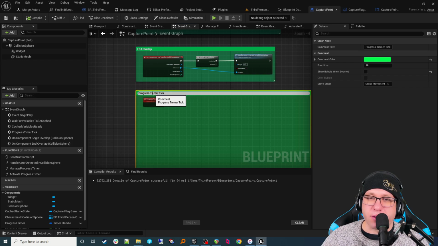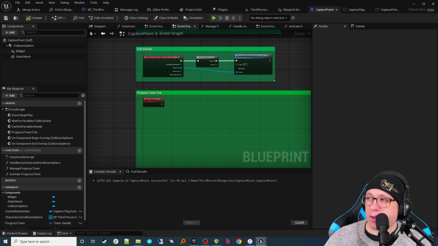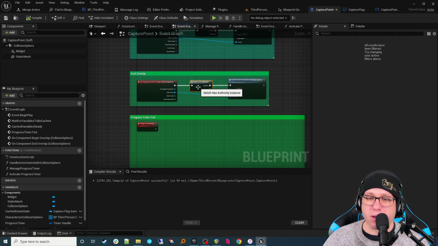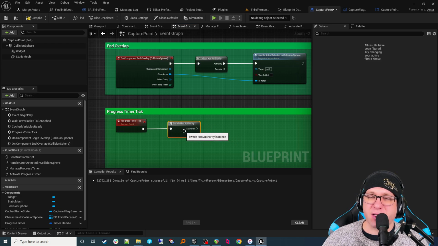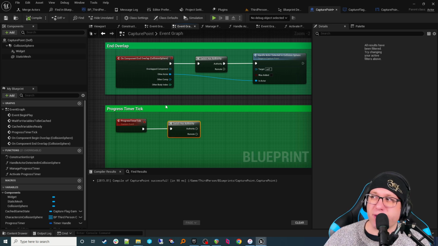Wow, I can't spell. Timer. Okay. Progress timer tick. Once again, this is only going to happen on the server. The reason we run so much stuff on the server is because if it's game deterministic, it has no business running on the client. You should almost never send anything from the client to the server that determines whether the game is going to be won or lost. So all this stuff must be done on the server if it determines points or things like that.